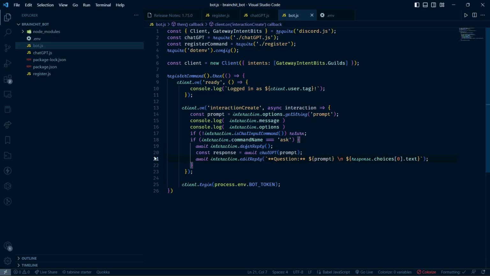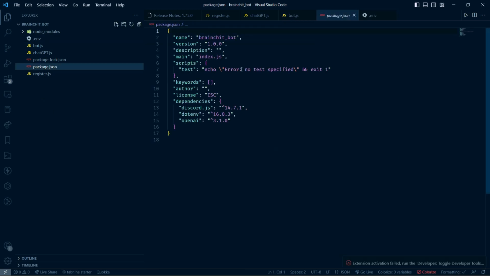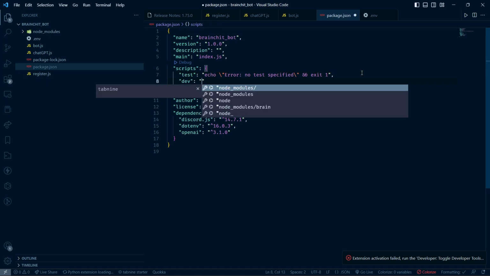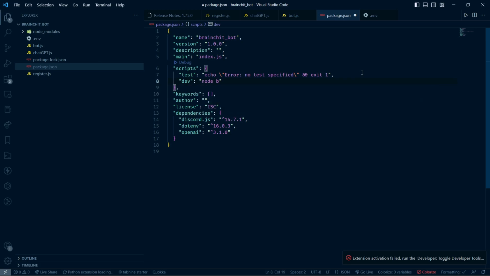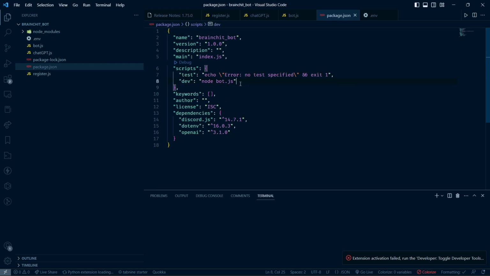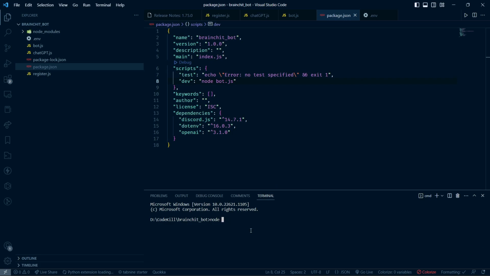There's one more thing you can do: just add one script. Let's call it dev, and here we are going to write node bot.js. Okay, and now go inside your terminal and just type npm run dev, basically npm run dev. I think this one should run now.